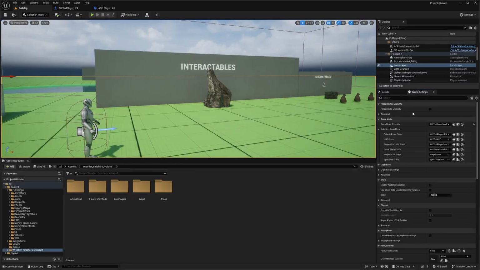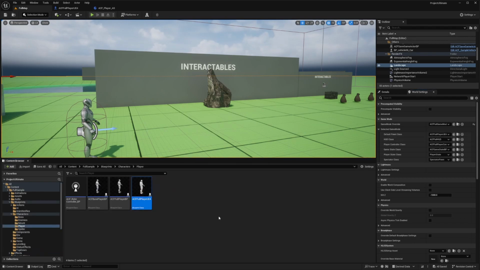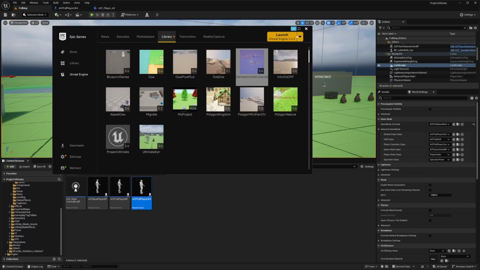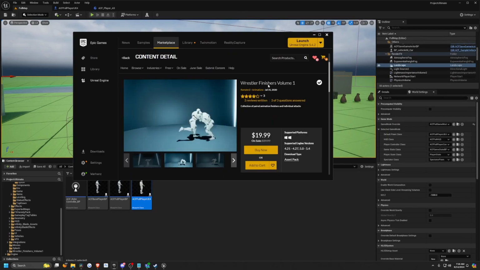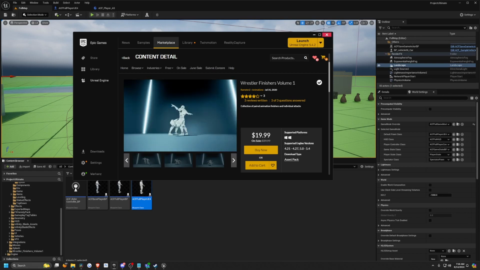So I'm going to go over to my world settings and open the default pawn class, my ACF full player UE4, and this is the fresh sample, but for the sake of this tutorial, I added some animations, and I am just going to use some Wrestler Finisher Volume 1, which has some cool wrestling animations.